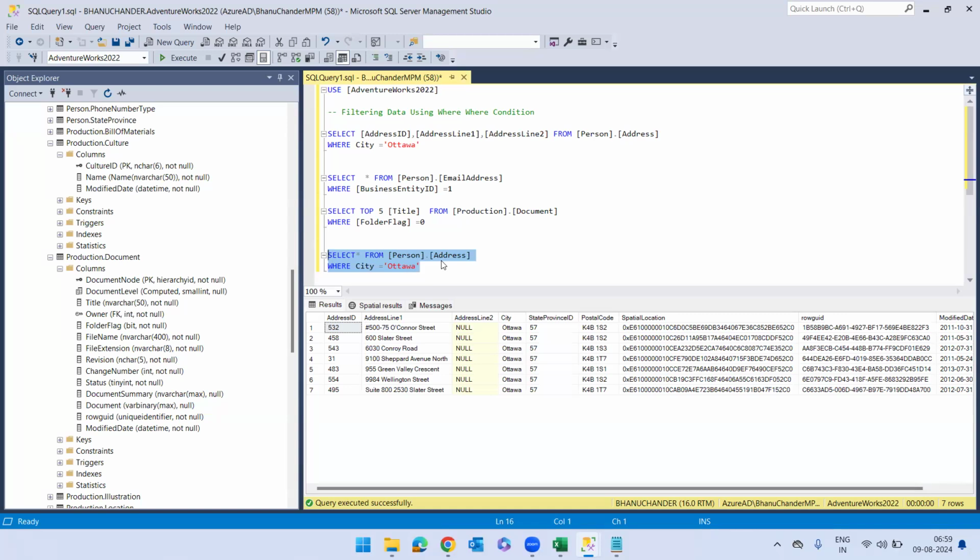What is this column name? Postal code. Yeah, postal code. So I also wanted the postal code to be this one, K4B 1T7. Okay, there is this one, no?